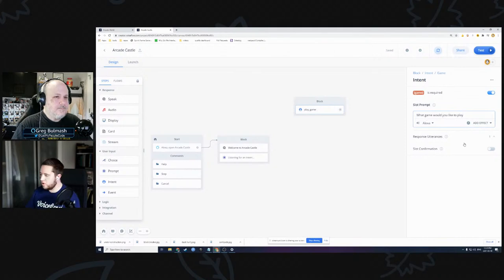I can furthermore, if I want, add a slot confirmation so that once they do provide me with a game, I can say something like, okay, centipede, is that correct? Or I can have response utterances so that in this case, when they are responding to a direct prompt for the game name, you can actually provide more specific utterances for that case. Instead, I'm just going to leave it as it is. I'll be able to provide the utterance of just the game name itself.